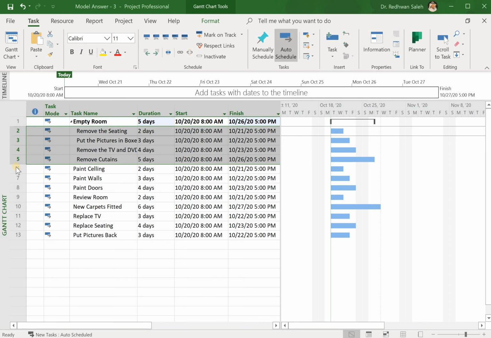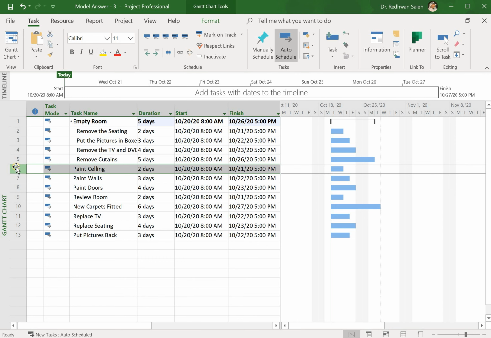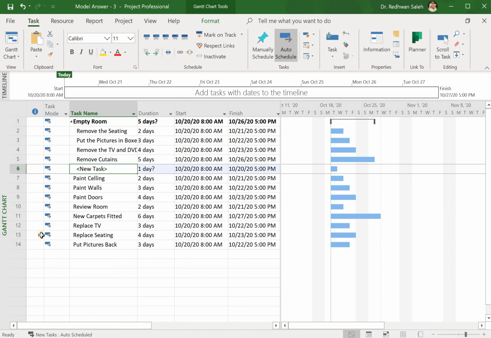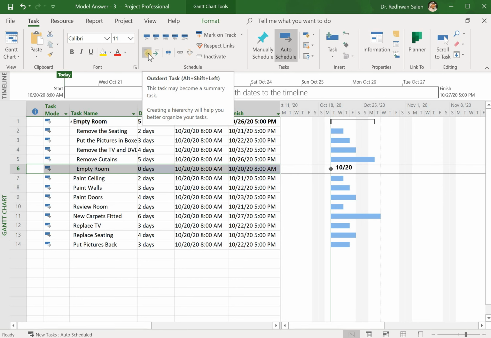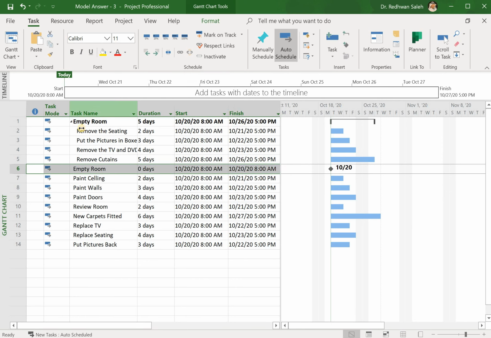Again, I will insert another milestone, and I will call it empty room, and this is 0 duration. You can see that when I type this, it's at the same level as the indented one. So I will click outdent task, and it will make it the same level as the one above.